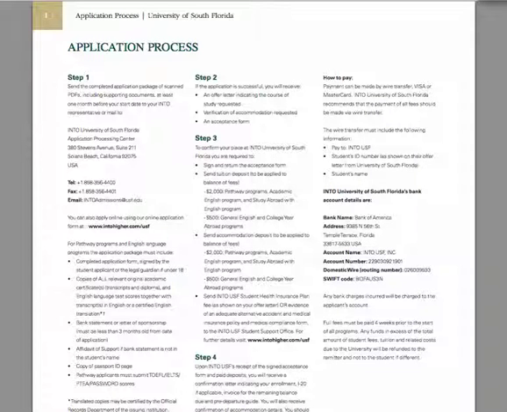Hello, this is a step-by-step guide for how to complete the Into USF application process.